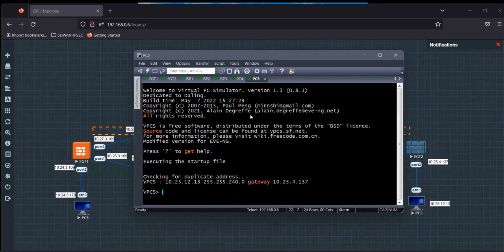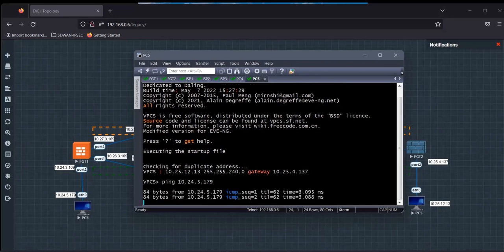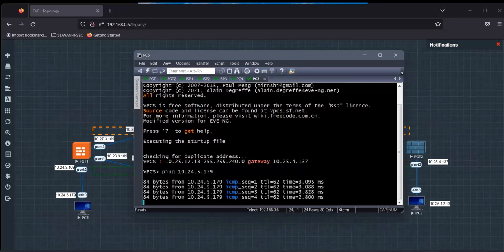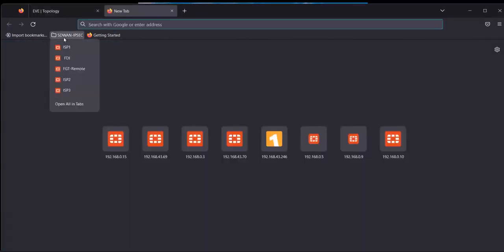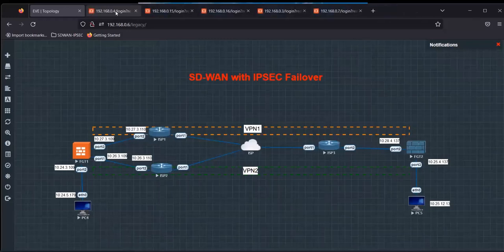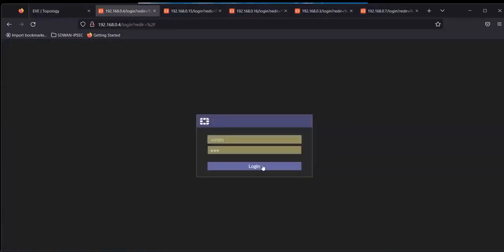If I go to PC5 and ping 10.24.5.179, there you go. We are able to ping. The VPN is up, and let me show you that as well. I'll go ahead and open up FortiGate 1.